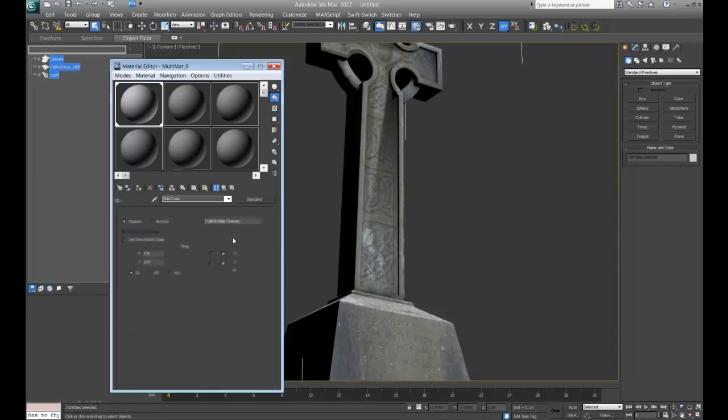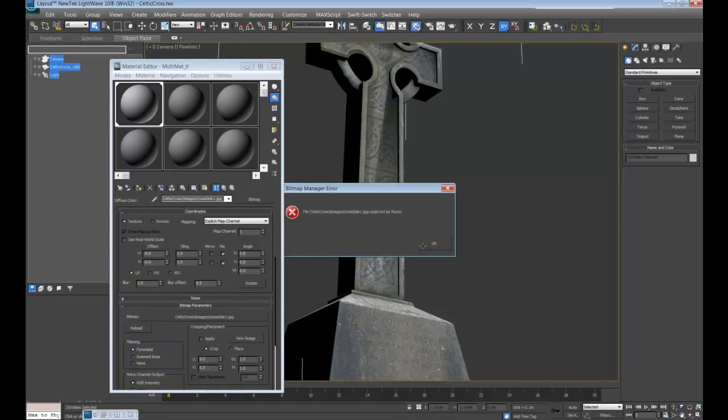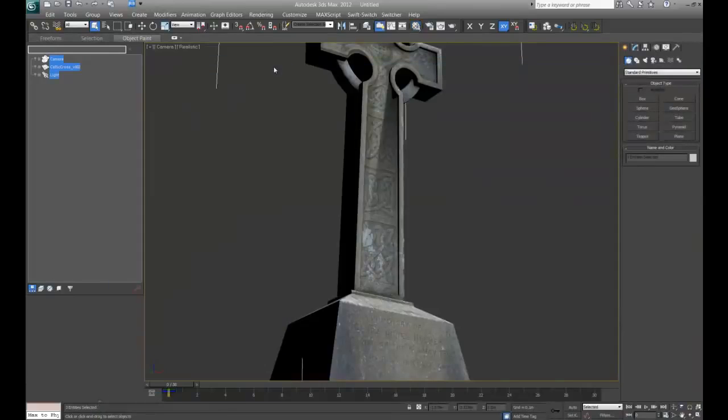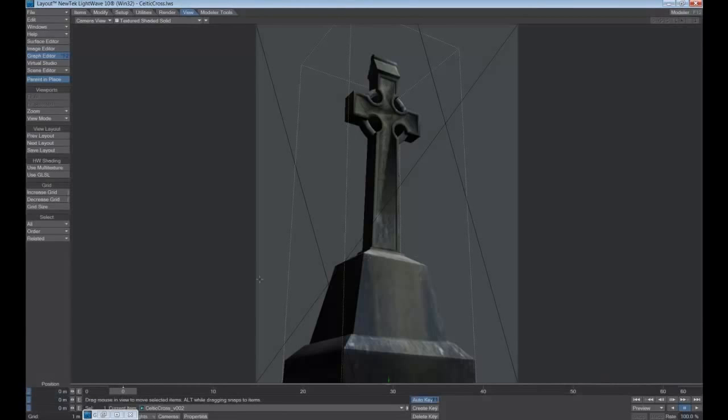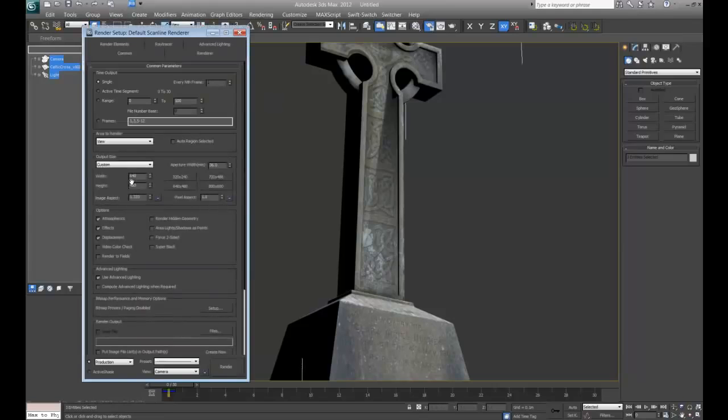Alright, so let's go ahead and just load that up. And since the aspect ratio is not the same in the viewport, we want to match what the layout of NewTek's is. So let's go ahead and change our rendering setup. We'll change it from the width from 640 to 480 to the height of 840.